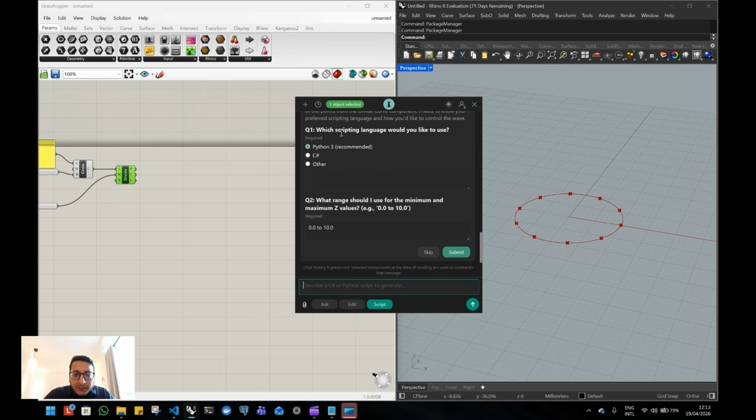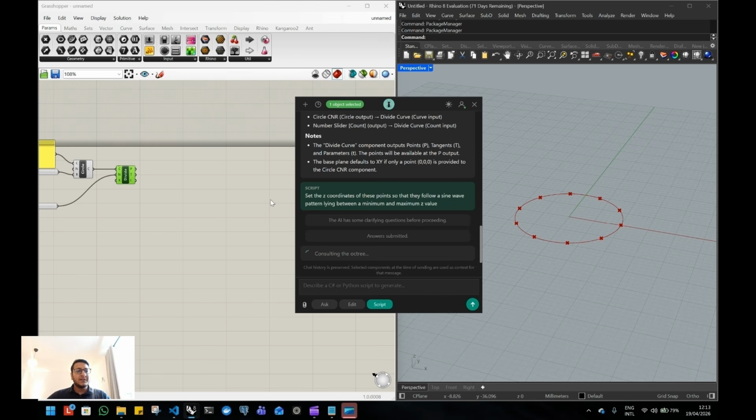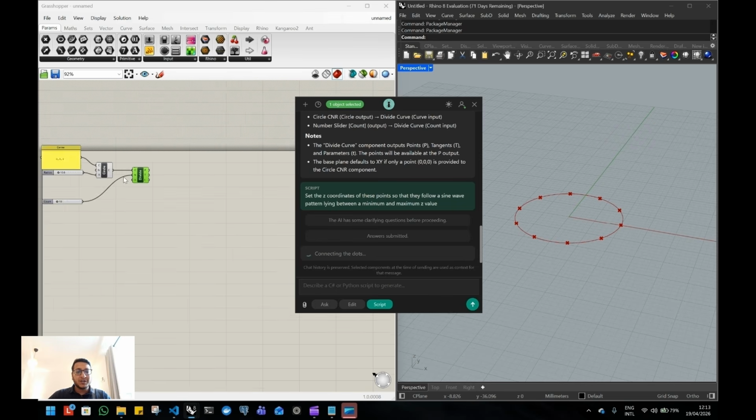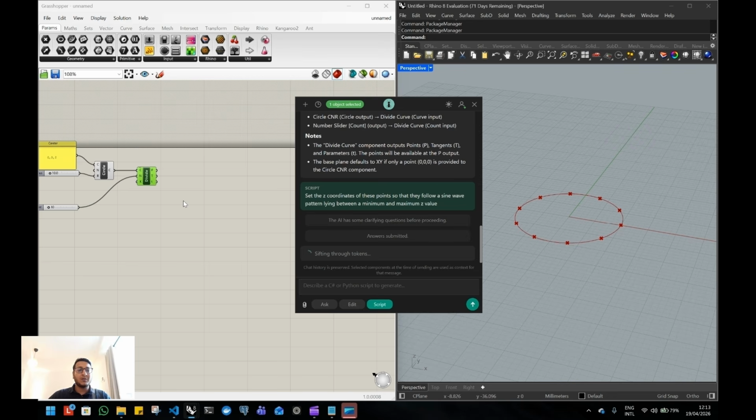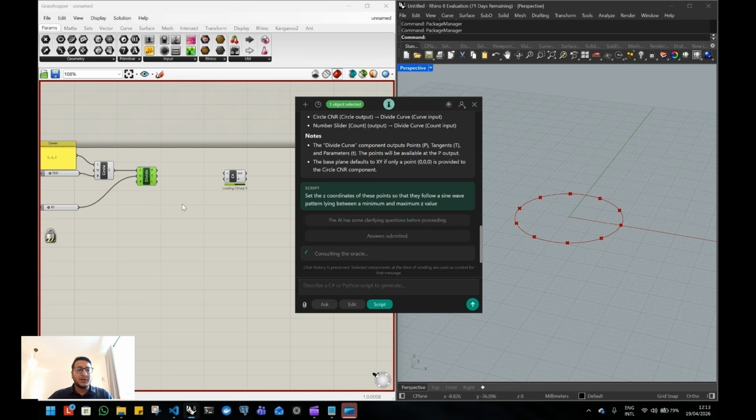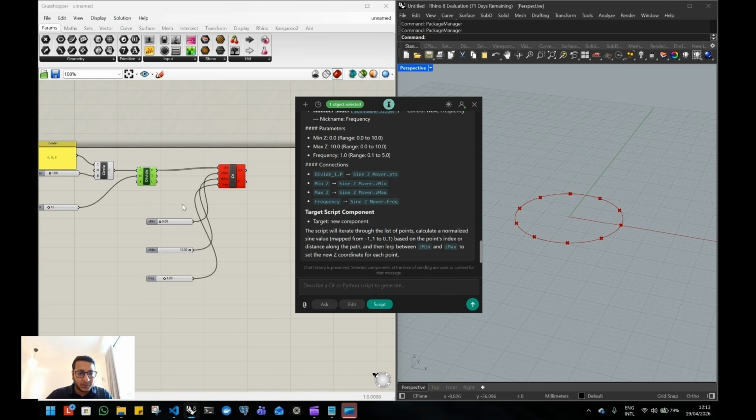Of course, it has some clarifying questions. I actually would like to go with the C# component and minimum 0 to 10. I think that's fine. I have seen that the performance of C# scripting is quite good. That is my go-to mode for any sort of component algorithmic generation in Grasshopper.